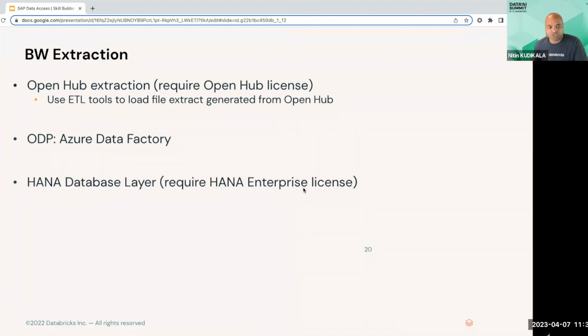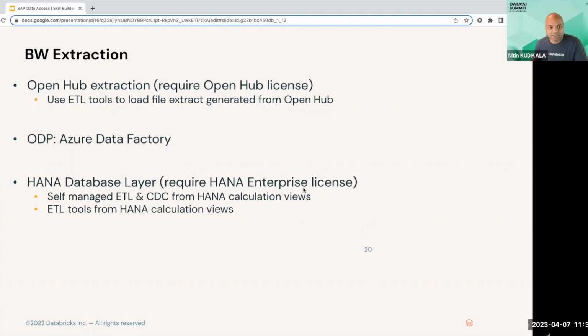Again, similar to ERP, if you're on the HANA database layer, it does require an enterprise license, and you can do self-managed ETL or CDC from the HANA calculation views. And you can use traditional ETL tools from HANA calculation views also.